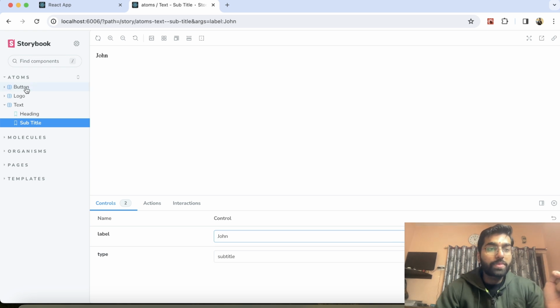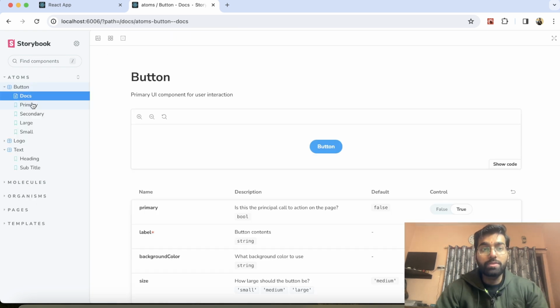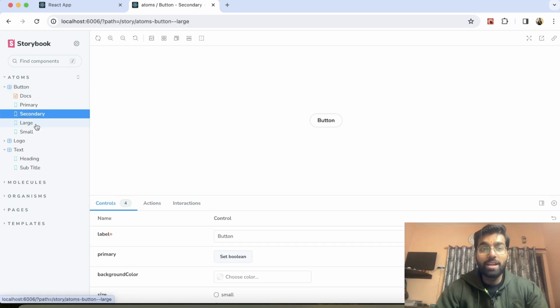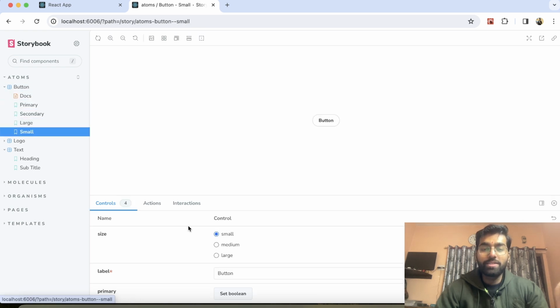And let's suppose you want to see the different versions of buttons. So we have primary button, we have secondary, large, small. So this is how it looks. You can also change medium, large. So the actions are performed over here.